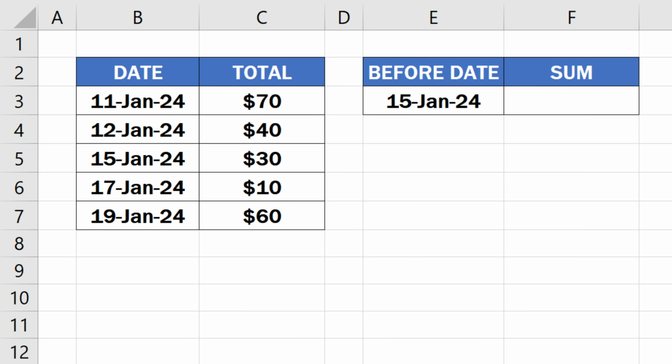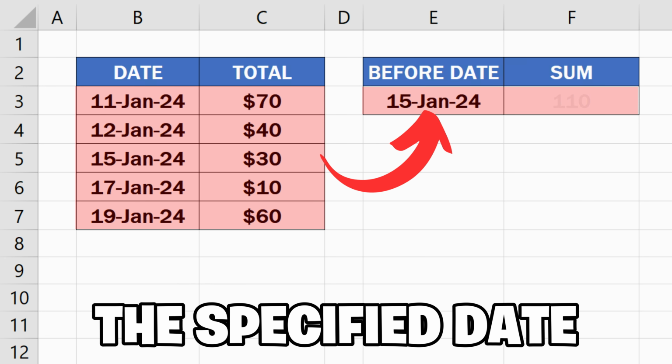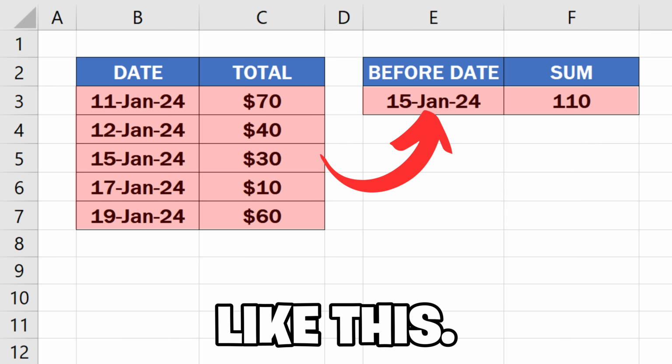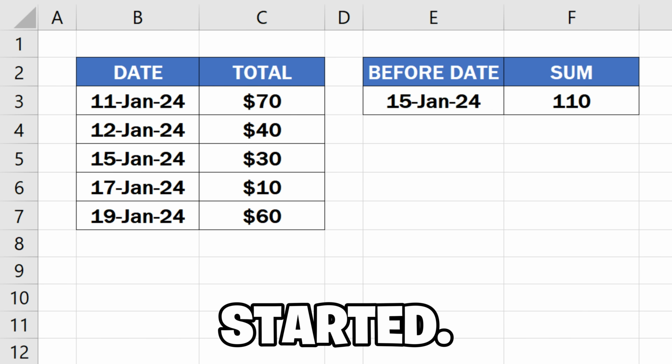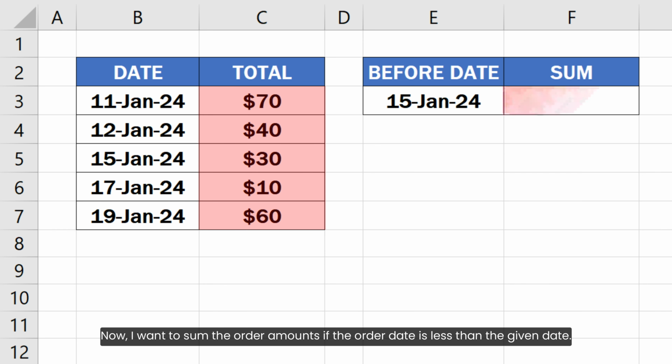In this video, I will show you how to sum values if the date is less than the specified date in Excel like this. So let's get started. Here in this Excel sheet, I have some order details including the date and amount in these cells. Now I want to sum the order amounts if the order date is less than the given date.